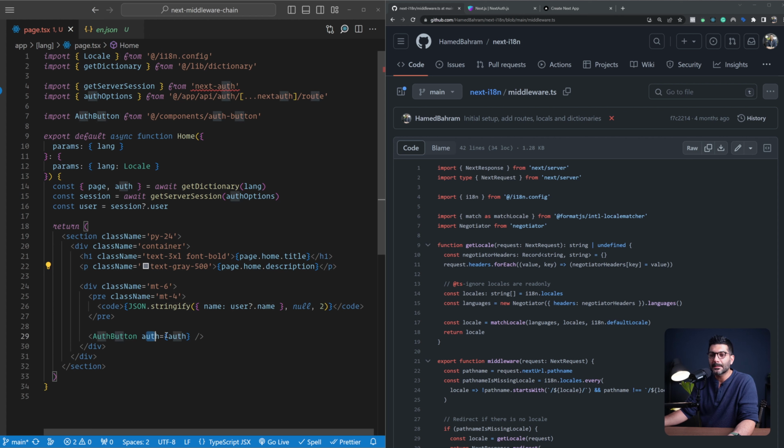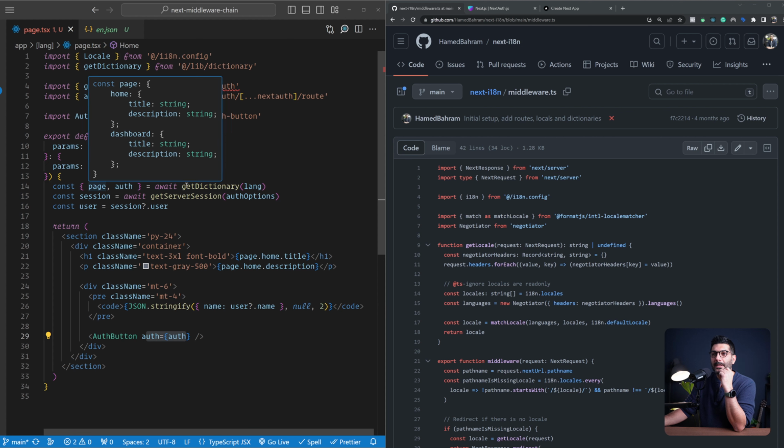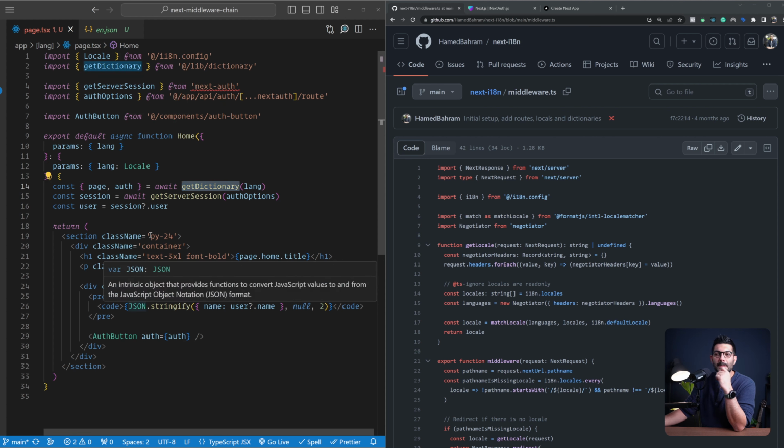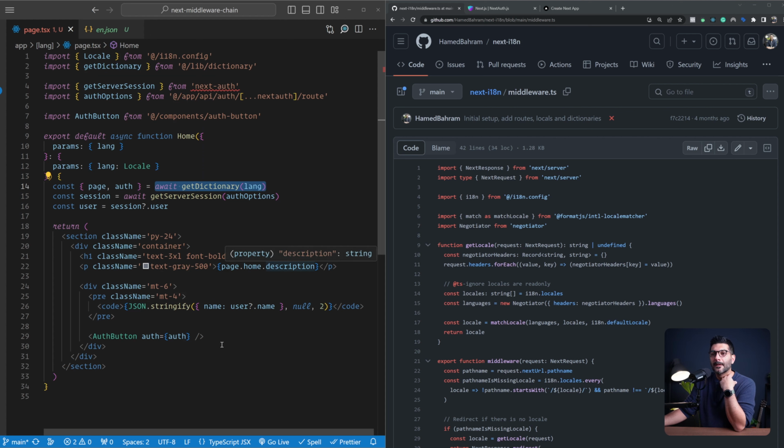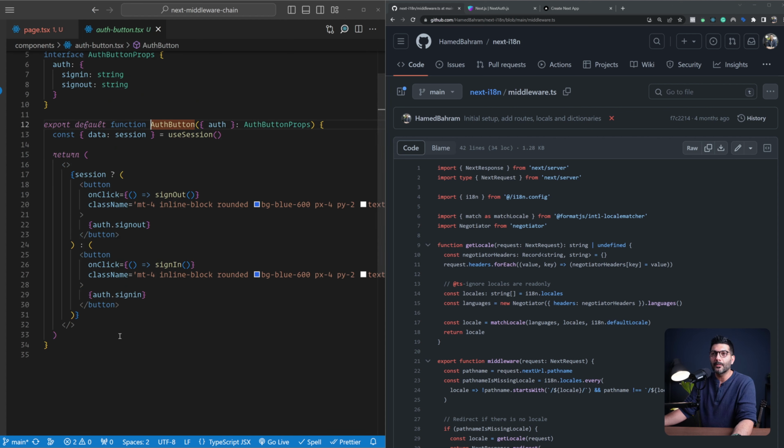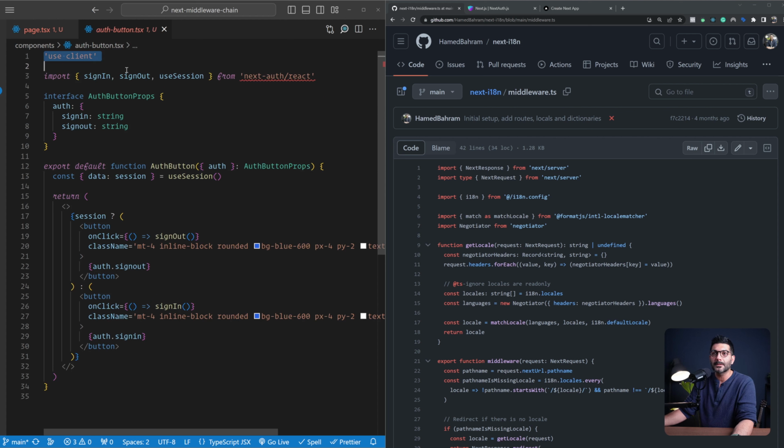And then I'm passing this auth object down to my auth button. This is something that people also asked me about: how to share the dictionaries you're getting out of this, because this is a server component where you're actually calling await and fetching this dictionary. But now sometimes you may want to use them inside of a client component. So this button, because there's a button and we have click event listeners, has a use client directive, so it's a client component. So I'm passing in that specific translation or scope that it needs.